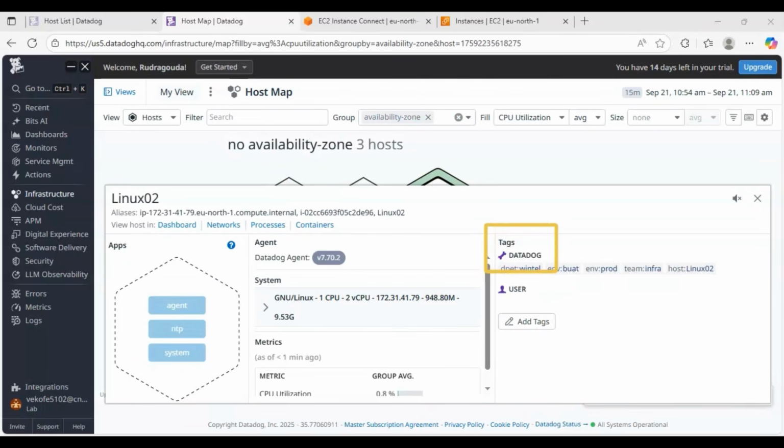You can see, right, whatever tags I created on the Linux box, you are able to see that. Environment, that is Wintel, and then environment UAT, and environment prod, team infra, all the things are there. Even the host name is changed to Linux 02.